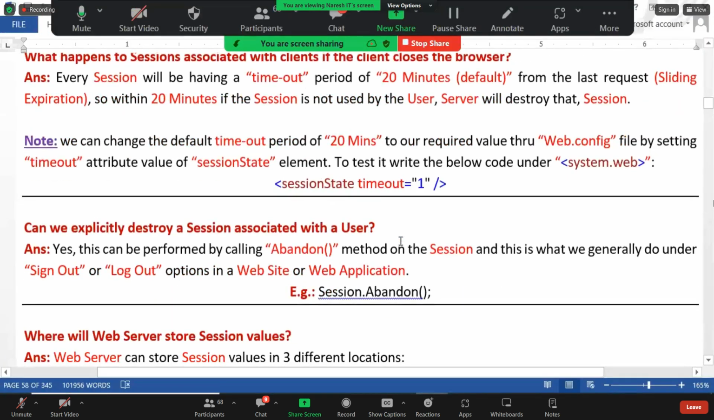And then the next question: can we destroy sessions explicitly? Yes, we can even destroy the session explicitly. How to destroy? There is a method called Abandon, simply called Session.Abandon. It will destroy the session. And this is the logic behind your sign out or logout screen. When you click on sign out or logout, your session will be destroyed automatically by calling Session.Abandon.